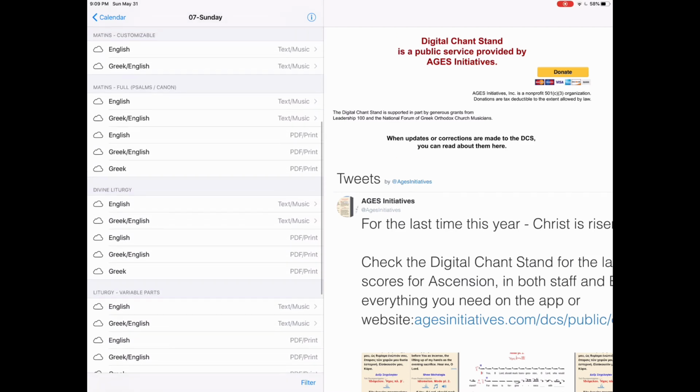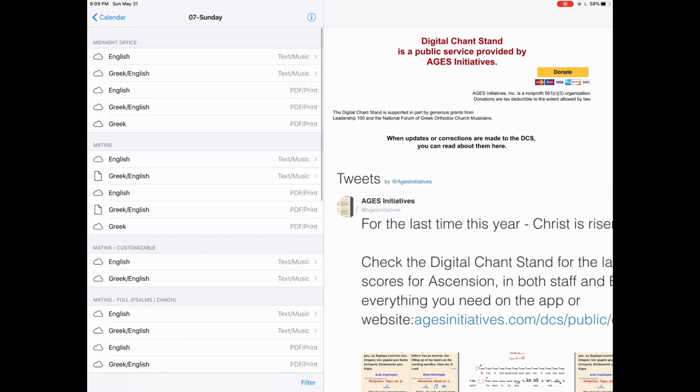Let's say we want to follow the service text for Matins on that day. I see 5 choices, so what do they mean? Well, the languages on the left make sense. I need to decide whether I want to see just English, or just Greek, or both languages at once. Let's say I want to see both languages, so that narrows it down to 2 of the 5 choices. Now let's take a look at what those 2 choices give us.